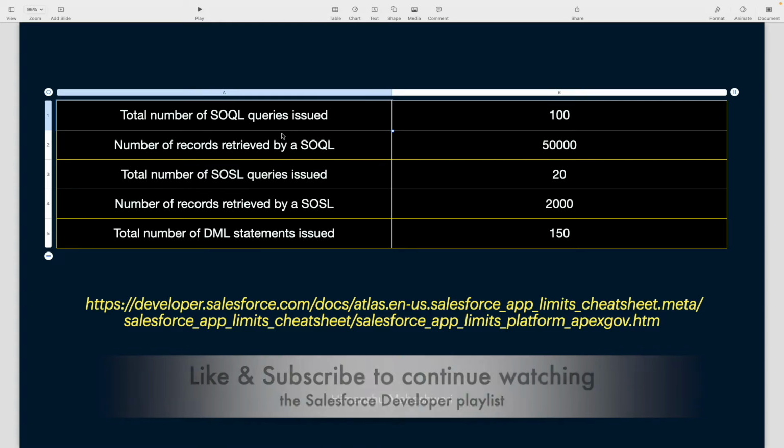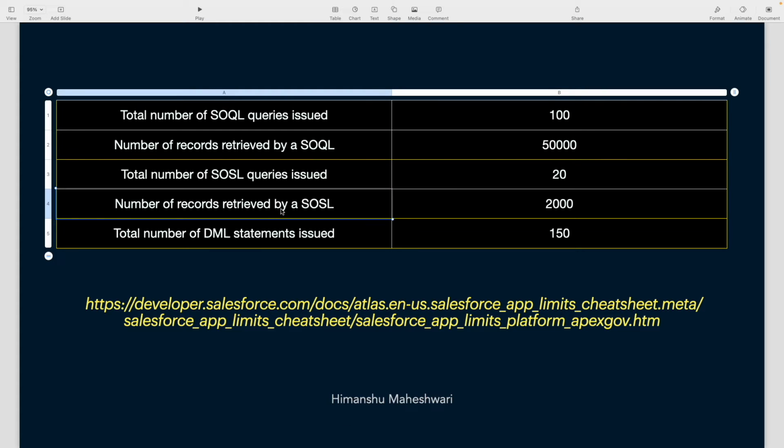Okay, similar to your SOQL queries, you have SOSL queries, right? SOSL is your search language query, the one that you have visited and read and understood in my previous chapters. The number of SOSL queries is limited because search is a costly operation, because it takes a look at the entire database. So there are only 20 SOSL queries that you can have.